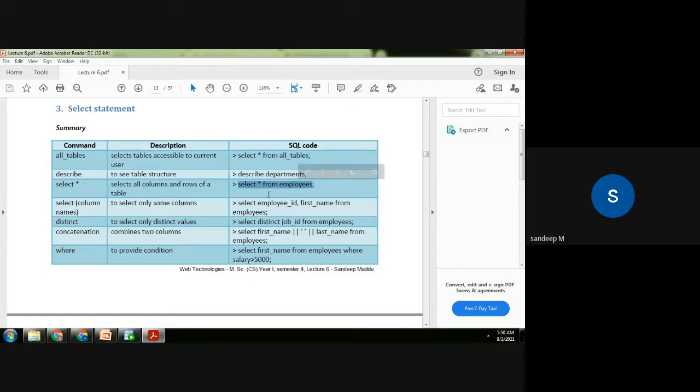It will select all the values, all columns and all tables, all rows. But maybe you're interested in only employees whose salary is greater than 5,000. So this filtering you can do using select. Okay, select will be using the where clause to do the filtering.